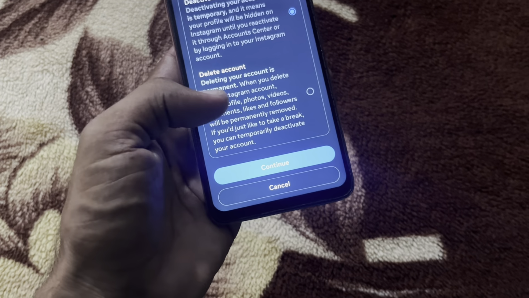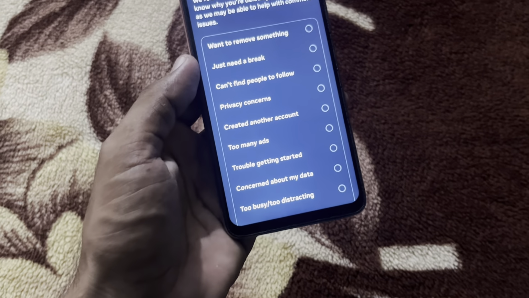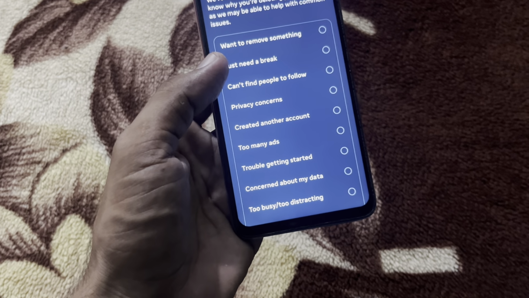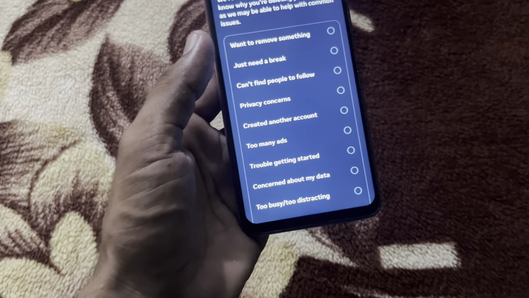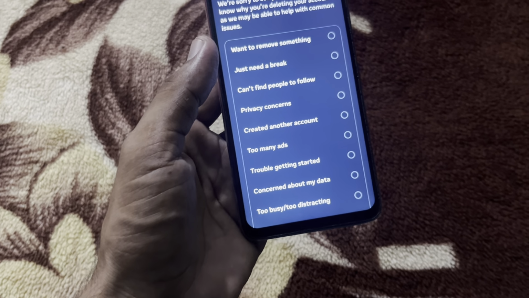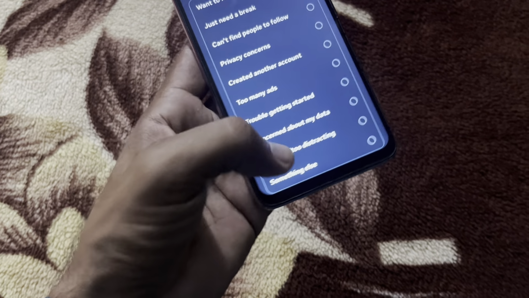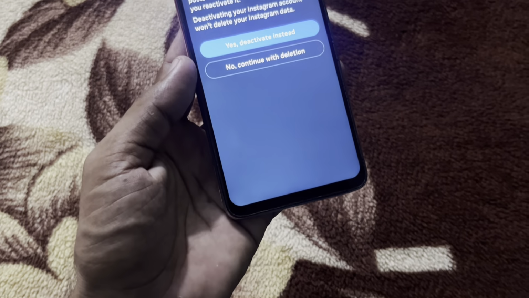Delete your account is permanent, so tap it and then tap continue. Now it is asking why are you deleting your account? These are the reasons, so choose here any. Then scroll down, tap continue.